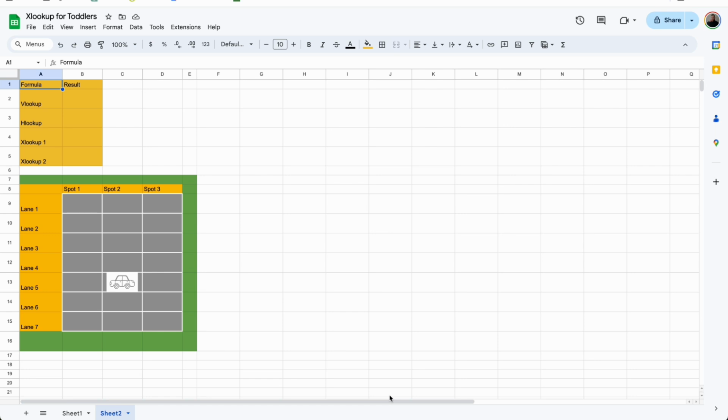Now the three main lookup formulas are VLOOKUP, HLOOKUP, and XLOOKUP. And if I'm being completely honest, I pretty much never use the first two and I only use XLOOKUP because it's so powerful it can do both. Actually, it can do more than both, which you'll see in a little while.